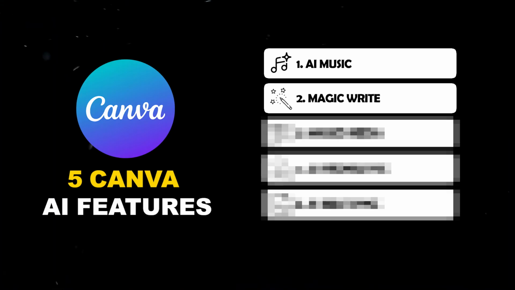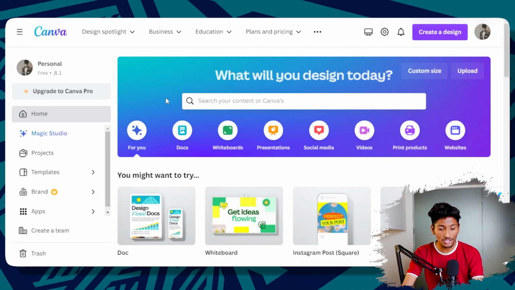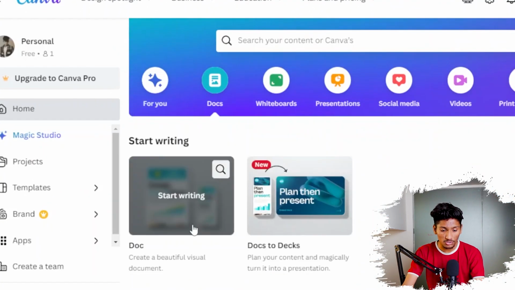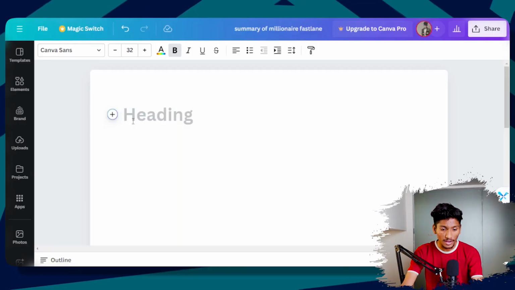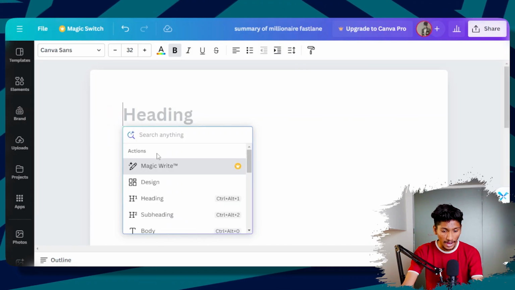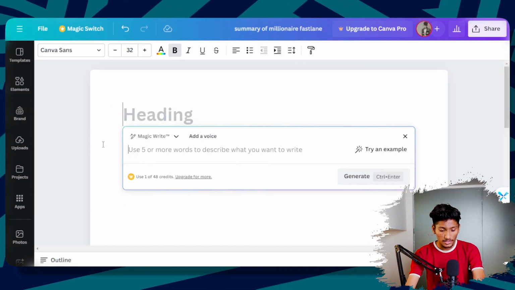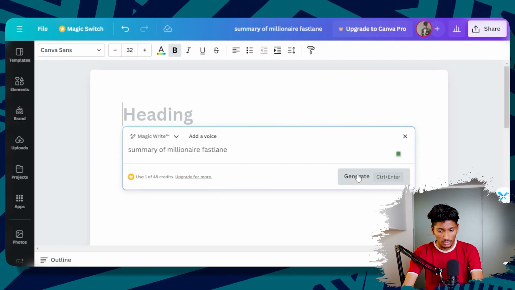Now the second feature is Magic Write. If you want to find that function, you have to go to Docs, and in Docs you have to click here at Doc. Okay, now here you can write whatever you want the paragraph to be about. First you have to click on this plus icon and click on Magic Write. Let's just say generate.